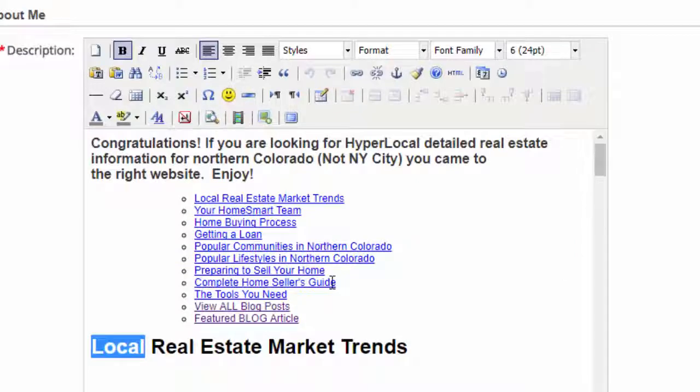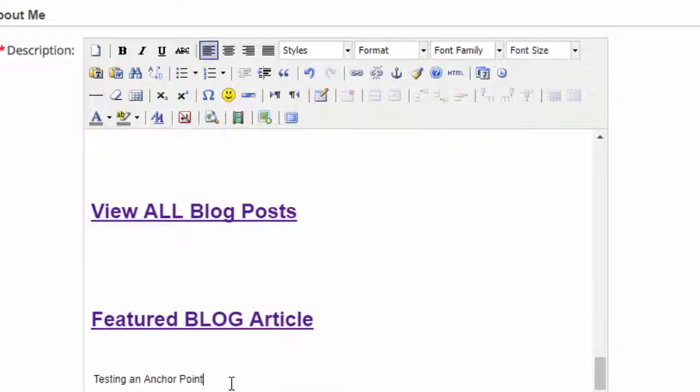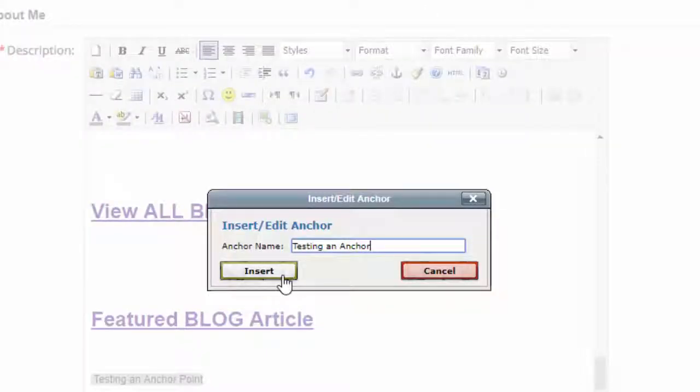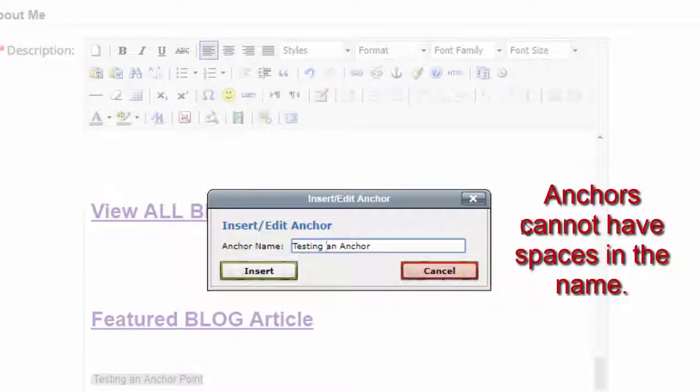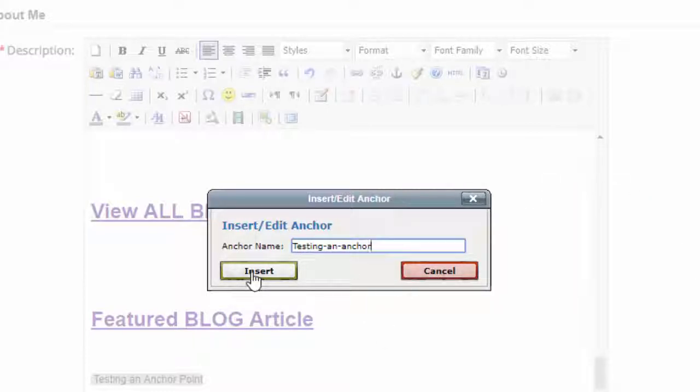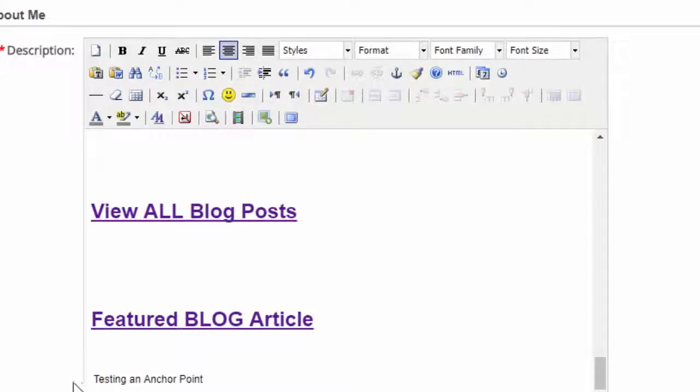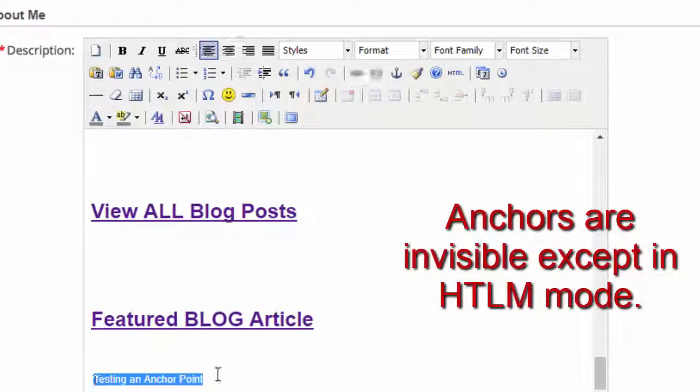So how do you create one? We're testing an anchor point in a page. So first of all, I have to establish the anchor, and this is how you define it. We're going to call it testing an anchor, and we're going to get an error. It'll say, please specify a valid anchor name. Valid means without spaces. So you can do that any way you want. I chose to use dashes.